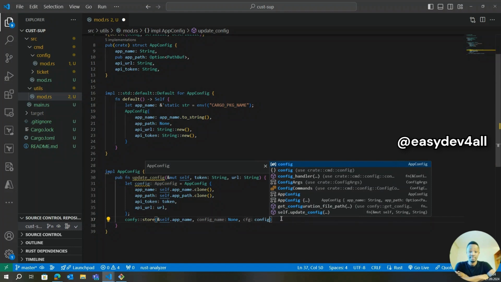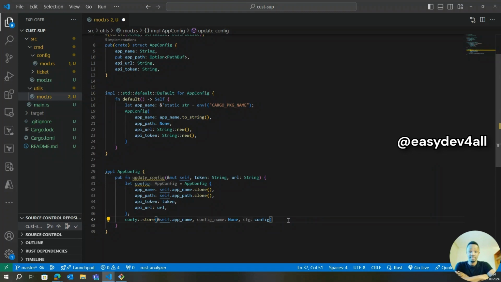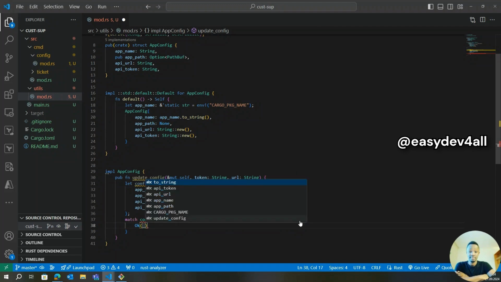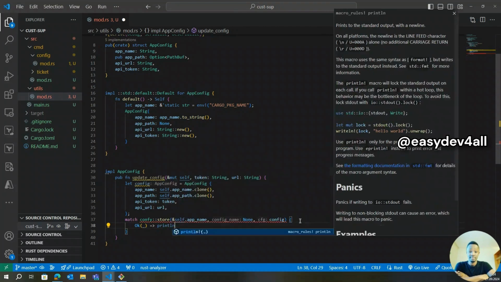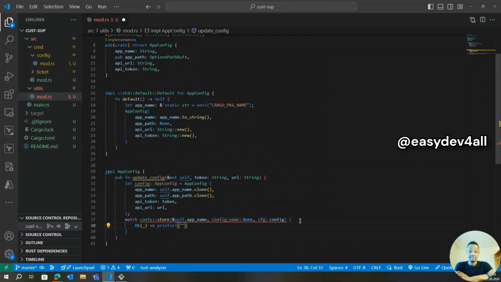Okay, and what we get back from this is actually an enum. So I can match this operation and then handle the two scenarios. When everything is okay, nothing is actually returned, so I can simply give the user feedback. Let me space this out: app config was successfully updated, something like this.